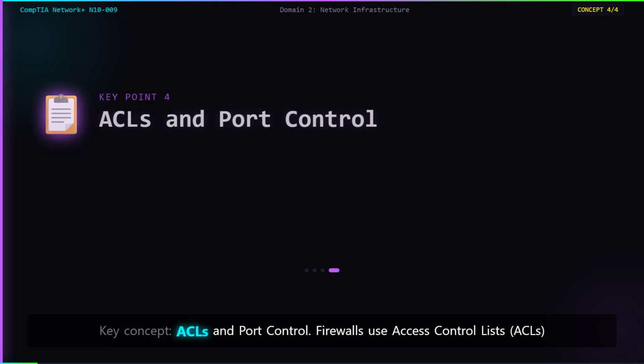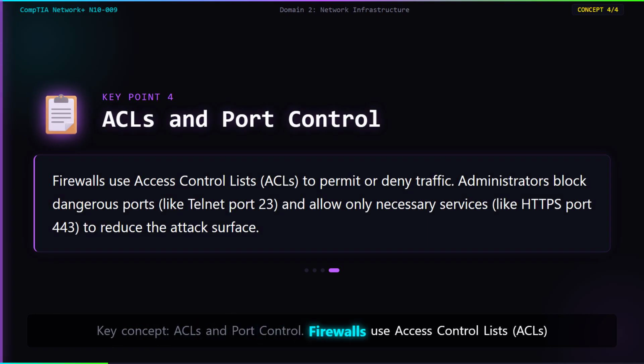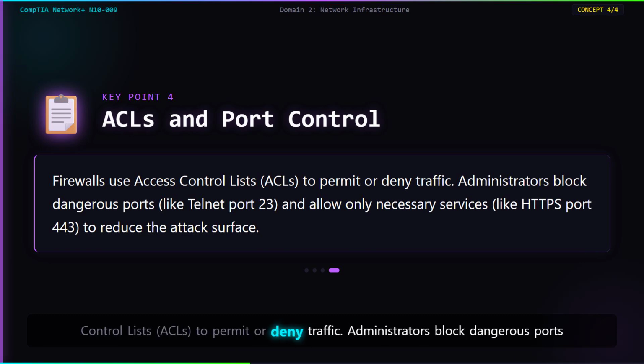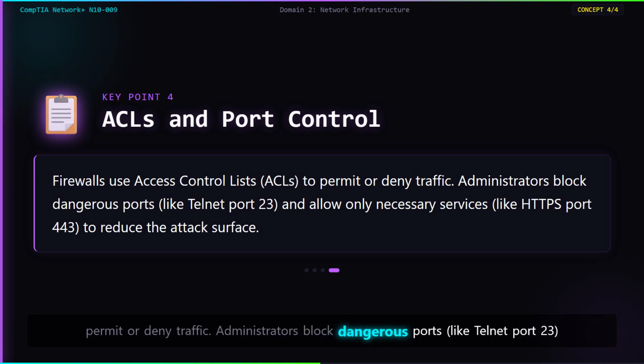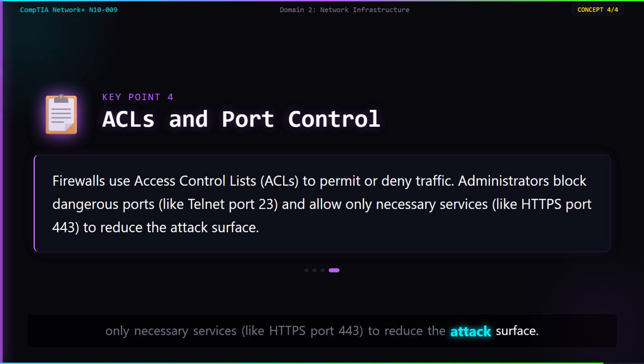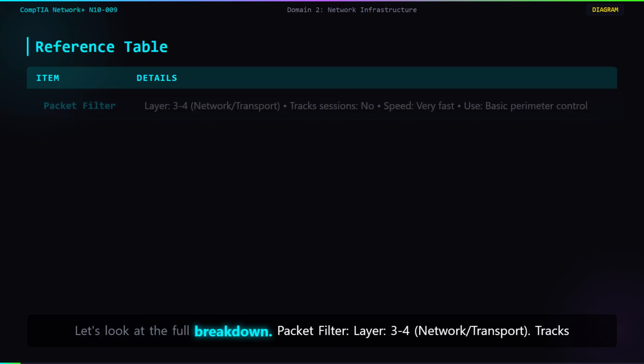Key concept: ACLs and port control. Firewalls use access control lists, ACLs, to permit or deny traffic. Administrators block dangerous ports like Telnet port 23 and allow only necessary services like HTTPS port 443 to reduce the attack surface.